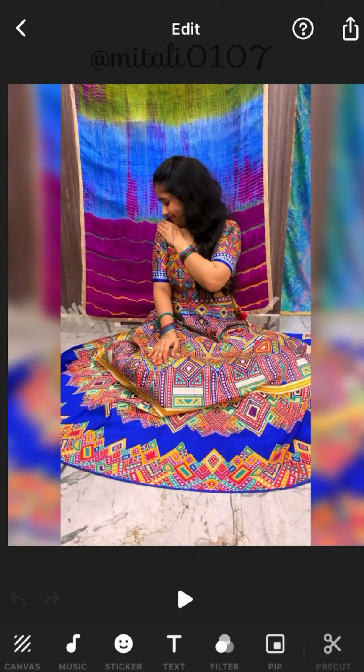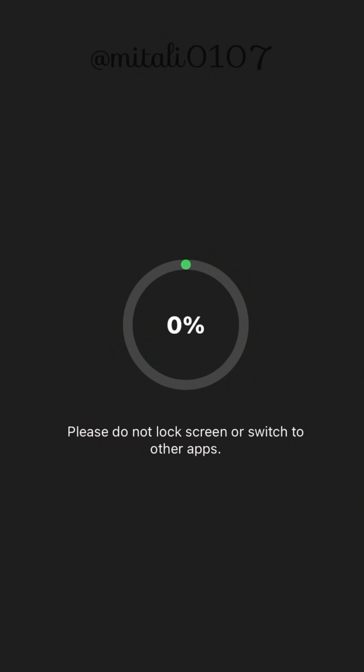What I basically use for my dance videos is the canvas option, music option, text sometimes as a watermark to add, then the adjust option, the effects sometimes, and yeah, that's it. So these are more or less the options that I use. Once you're done with this, you're going to click on this button and you're going to save your video. It will be saved in your library. And yeah, that is pretty much it about editing a video for Instagram.